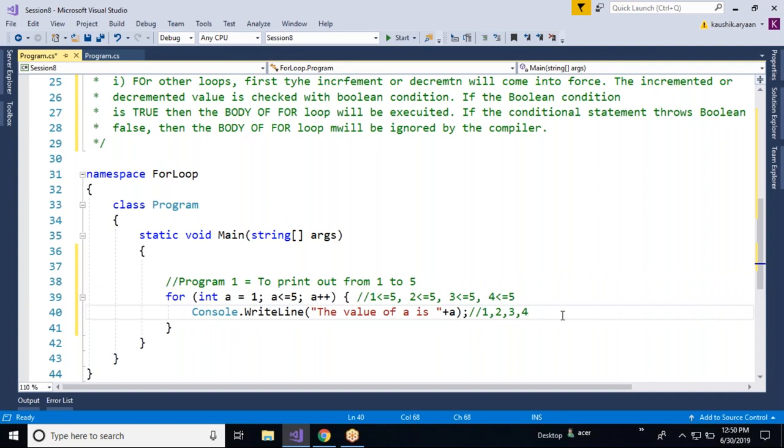It will be 4. For the fifth loop to happen, the incrementation will come into force. The incremented value will be 5. 5 will be checked with the condition. 5 less than or equal to 5. The condition is true, so it will happen the fifth time. The fifth loop will take place.